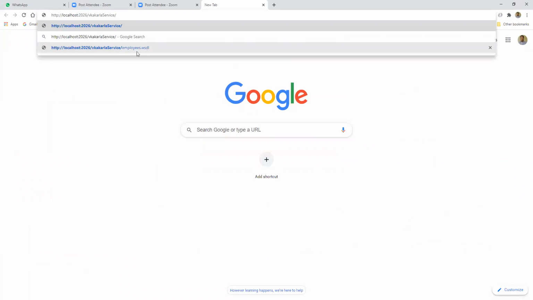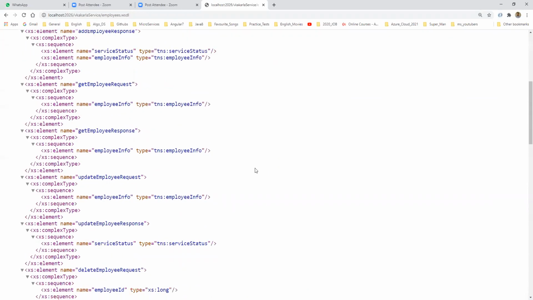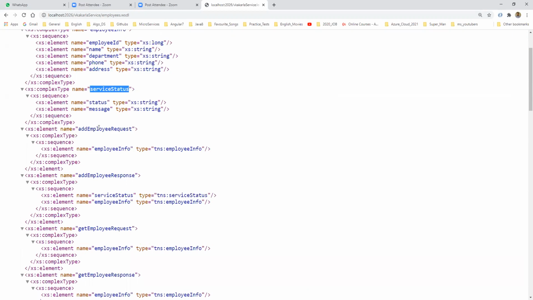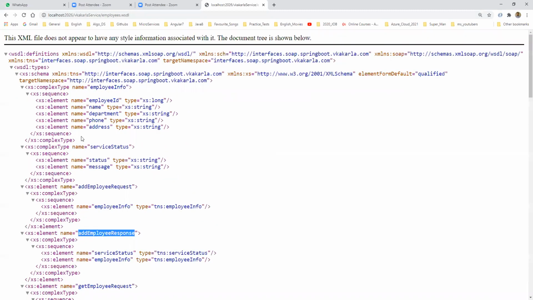Here I'm giving .visual. If you want to load the visual, you need to give .visual. After that, once you click enter, the visual is loading. From that visual, this is the employee information, this is the status object, this is the add employee request, this is the add employee response. Like that, the whole information and all operations of this project will be loaded in the visual document.